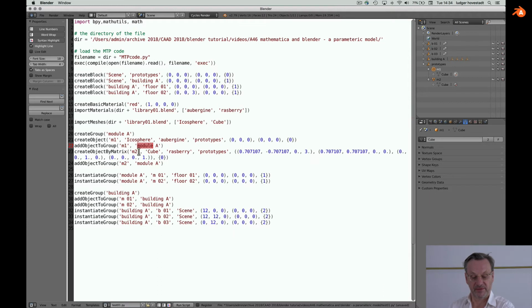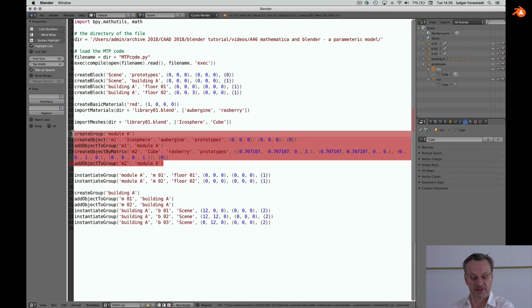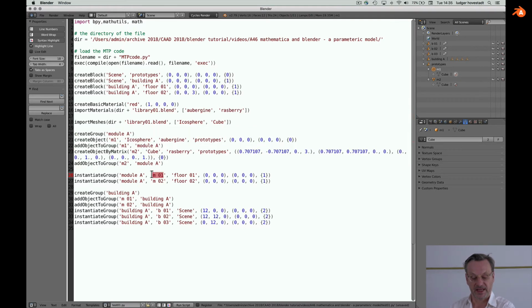Then you create another object, this is with the cube, raspberry, prototypes. You have a matrix for the coordinates and that's it. These coordinates will be treated later to simplify that. Then add this again to a module. Then this is a group, as we had it. Now instantiate this group, module A. Name it MO1, put it to floor 1, 0, 0, make another copy on floor 2.